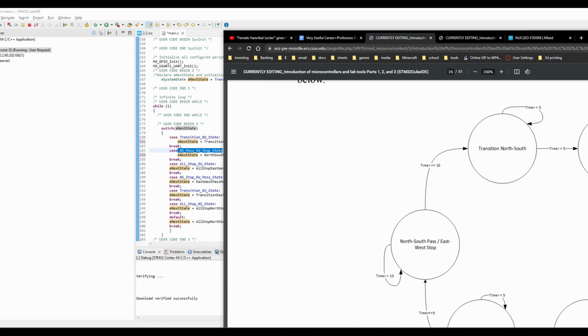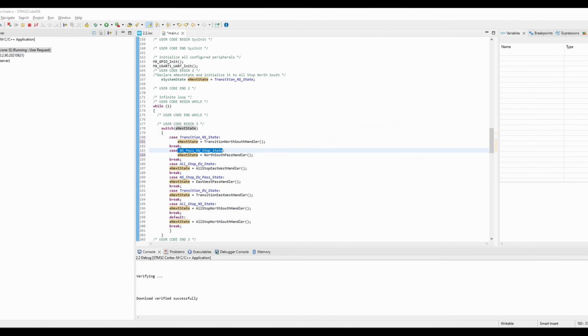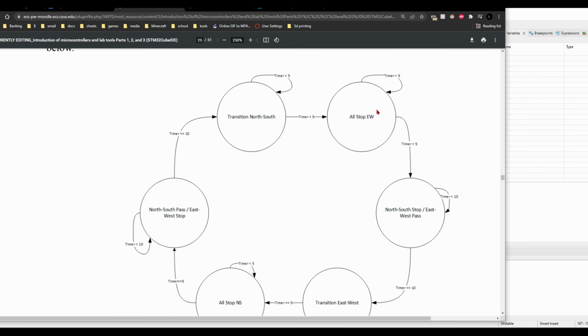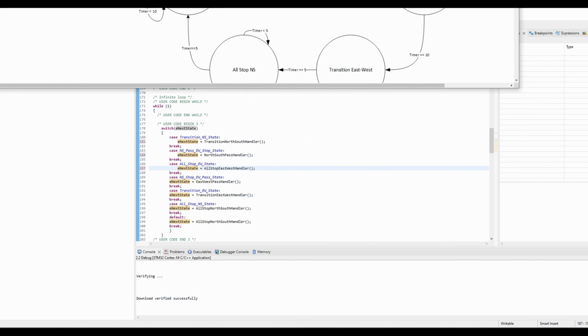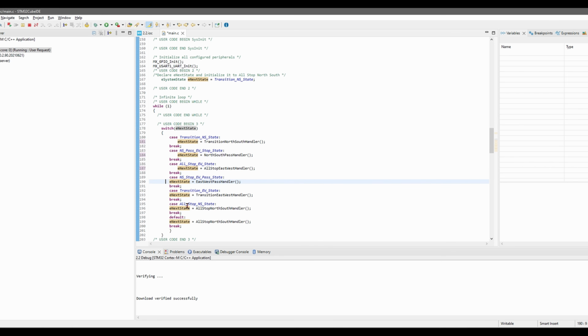So instead of transitioning, we will be going to the north-south pass handler. And then we have an all-stop east-west state. In the all-stop east-west state, we'll just indent it here. We have it at the top right here. So this is our all-stop east-west state. We can see where it's going to. It's going to the all-stop east-west handler. And then the same thing for the next one. We have our north-south stop east-west pass state. It's going to the east-west pass handler.